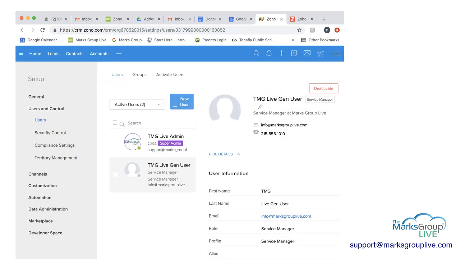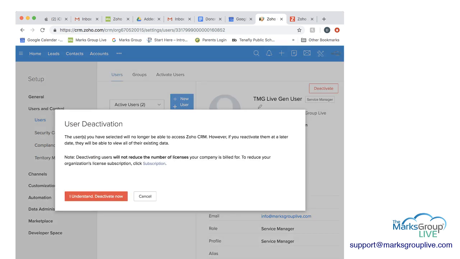The other thing you see here is that you can deactivate a user. By deactivating a user, they will no longer have access to Zoho, but you have the ability to reactivate them later, and they can then look at all of their existing data. One thing to note about deactivating a user is that it will not reduce the number of licenses your company is billed for. You can only do that through subscriptions, but what you will be able to do is reuse that license for somebody else if you wanted to. If you really want to deactivate someone, you would select this red box, and then that person would be deactivated.